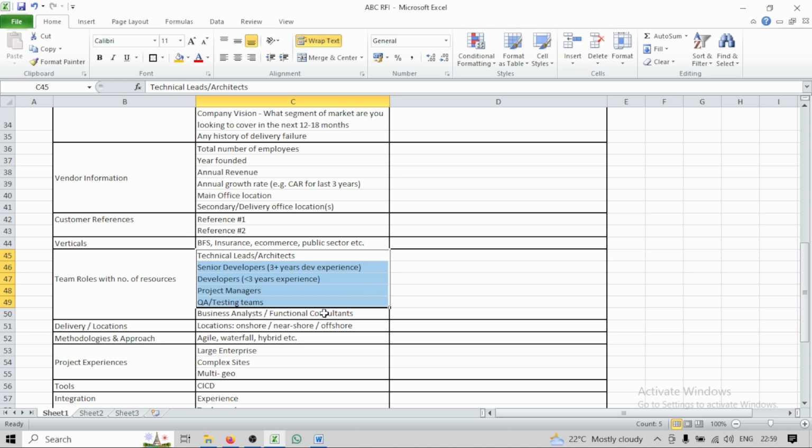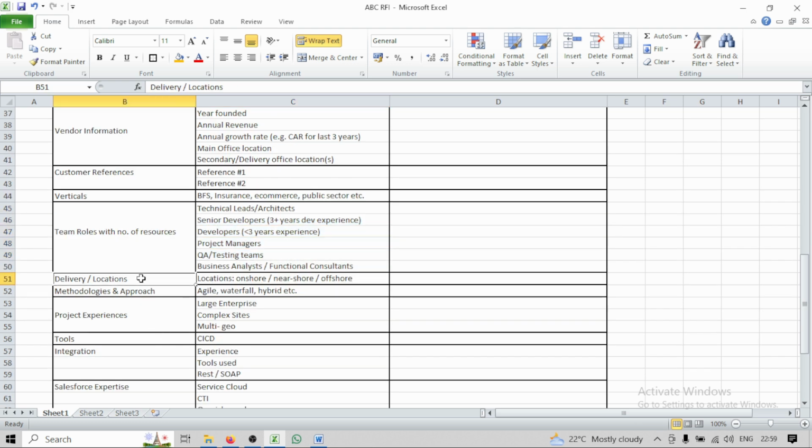Then we have delivery location. This will tell whether this company already has a multiple geographical footprint or not, and whether they have experience delivering to all the locations. Why is this needed? Because there might be certain rules and regulations pertaining to that particular area. The EU might have different rules, or the US might have different rules.